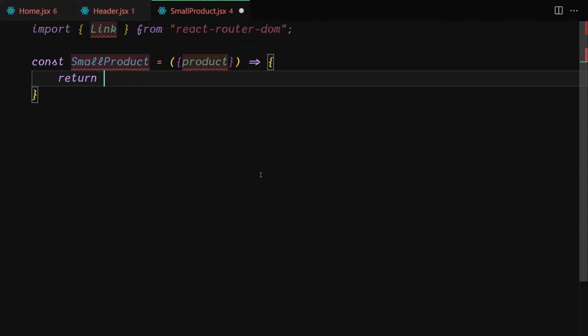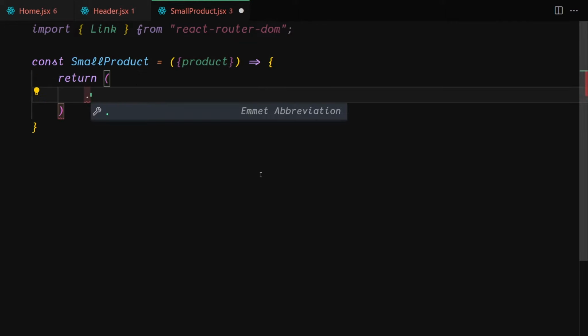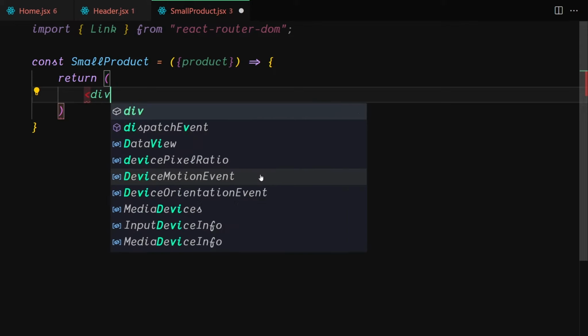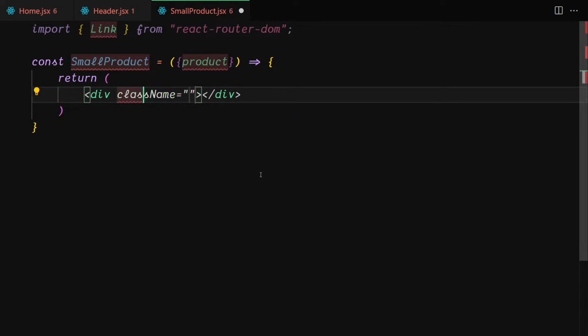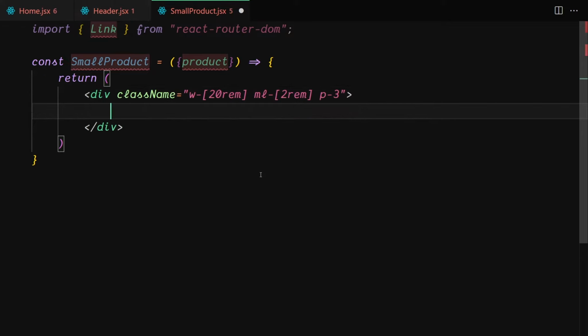So let's write a return statement right here, and first of all provide the width of 20. Oh, this is an arbitrary value, so we will not be able to do that. Come on, let's just write our div. Inside this div we are going to be providing a class name of 20 rem, and also for the margin left we are going to be providing 2 rem. And for the padding all around we are going to be specifying 3, and inside there we are going to be giving a class of relative.